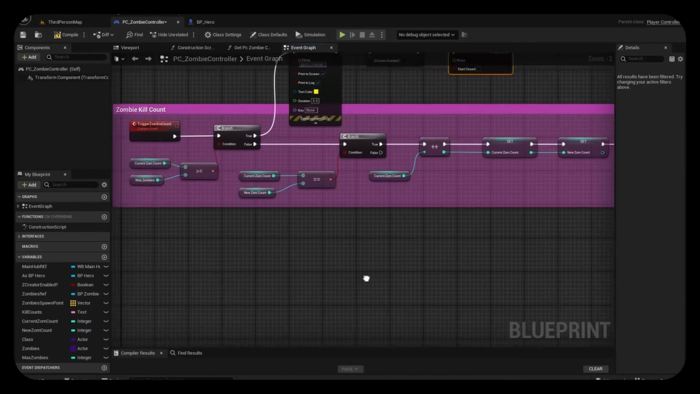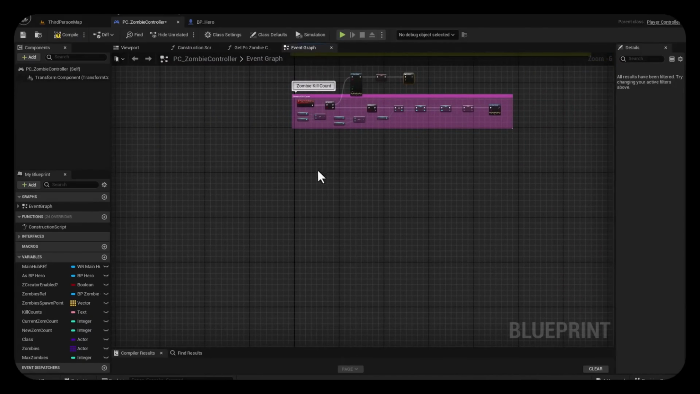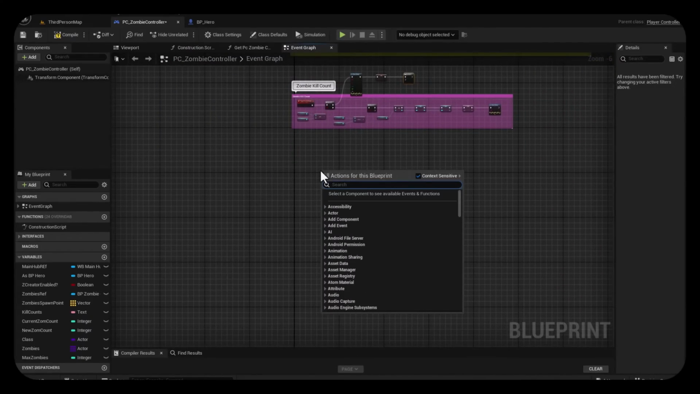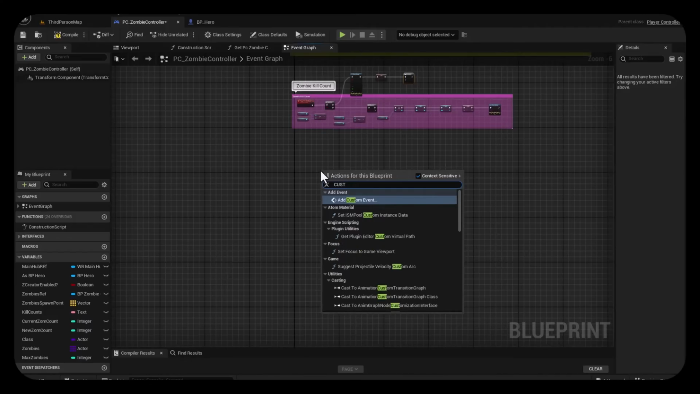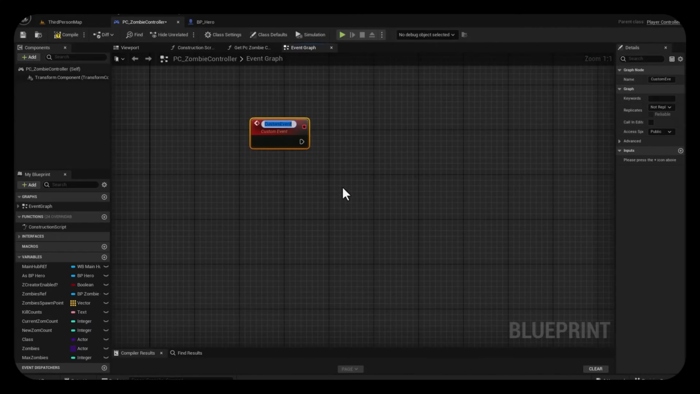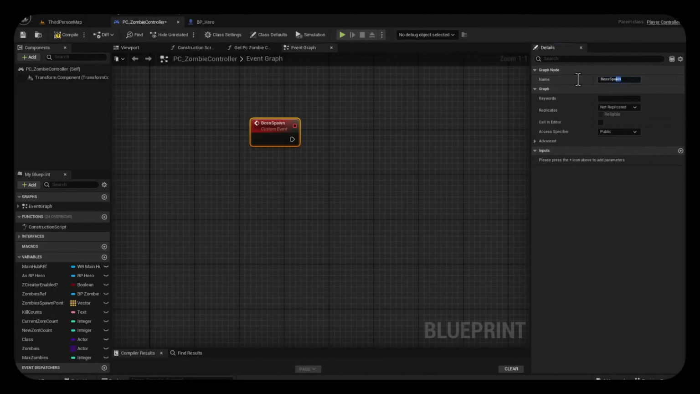But first, we're going to have to make the code for that. So let's go ahead and do the actual, we're just going to make the event real quick. So we're going to do a custom event. And we're going to name it boss spawn, or rather spawn boss maybe. That would make more sense, I guess. Yeah, spawn boss.